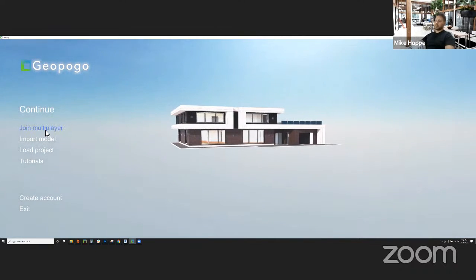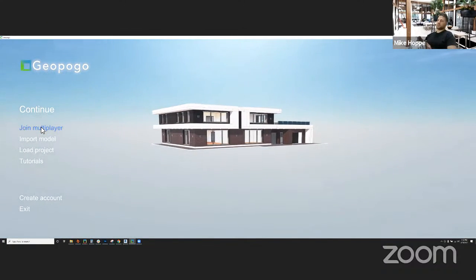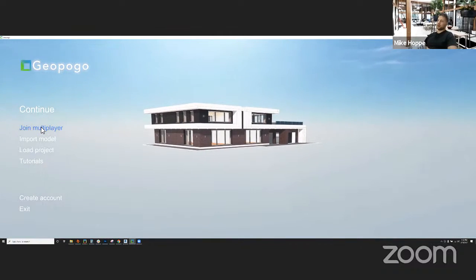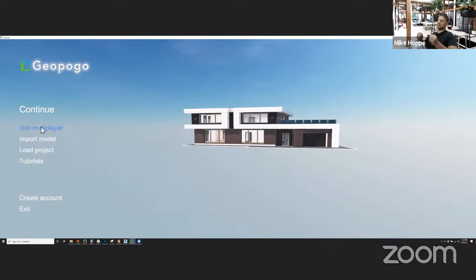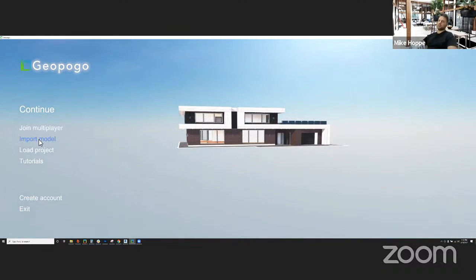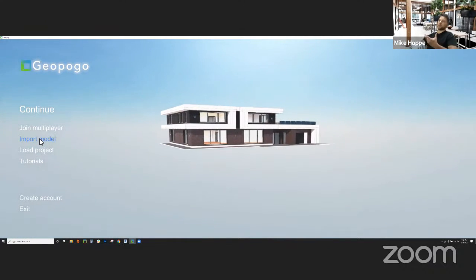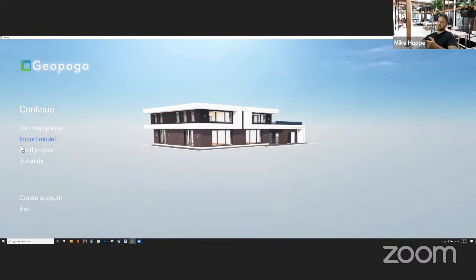We built a multiplayer network into the editor as well. This really works to the future vision of the whole editor, where it's not just a standalone product, but one day in the future, entire teams will be able to design together at the same time in a real-time multiplayer network. You can import your models, of course, as we'll see today from Revit, or if you download models from Sketchfab or wherever, you can bring those in as well.